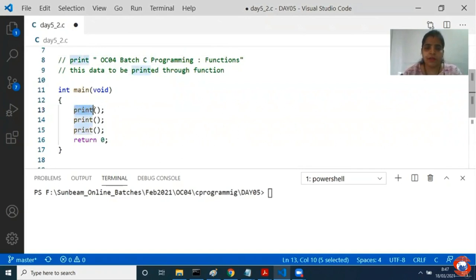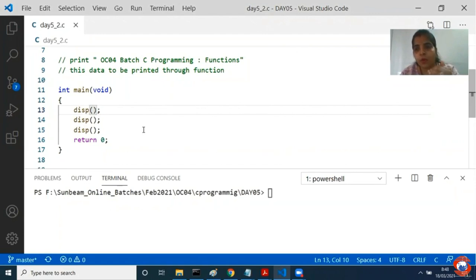Or instead of print, to avoid confusion, I'll give a name as display function. ठीक. Do I have a display function in my predefined libraries? No. That means I have to write my own functionality. Okay. Now, second important thing is when I'm giving a call, this is called as a function call.